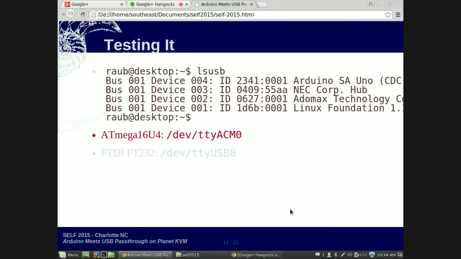Now, if you have more than one Arduino connected, and you can do that, it's going to be ACM0, ACM1, etc. Or if you had something else using that same chipset, you just have to see which is the new one. Now, the older Arduinos, the Duemilanove and some other models, use the FTDI chipset, and they are seen as USB0 or USB1.